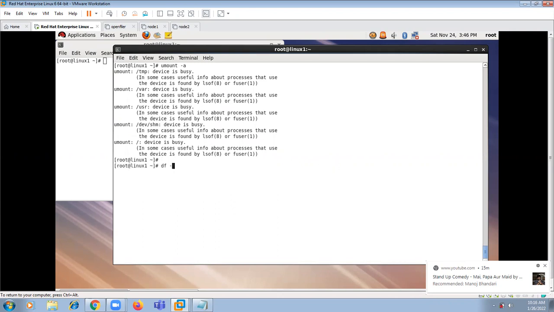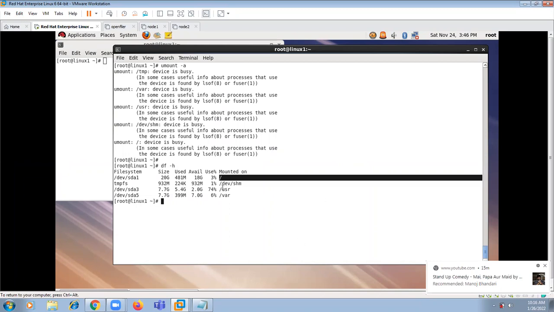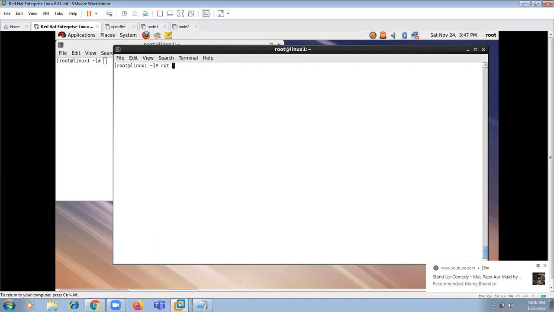Let us check it out. df -h. df means display file system. See, we have root mounted, /usr mounted, /var mounted. But where is /7? Gone. 8 gone. 9 gone. Why? Because they are user defined file systems.